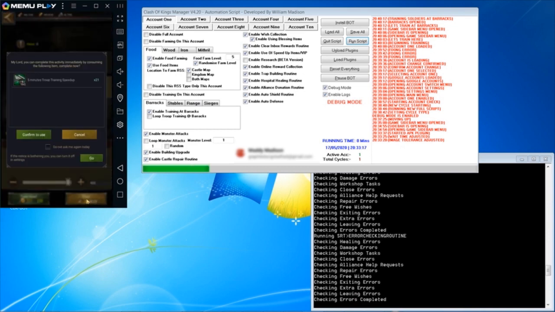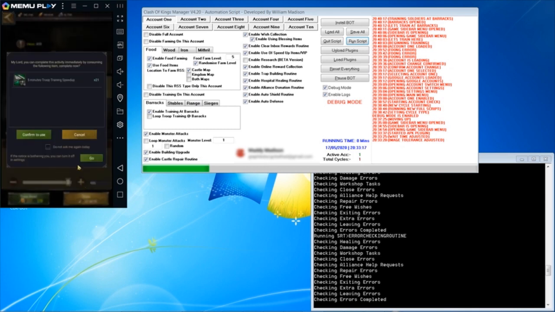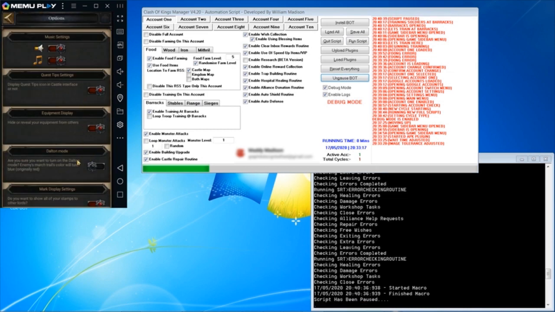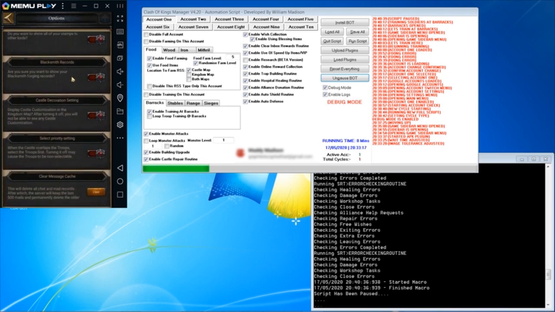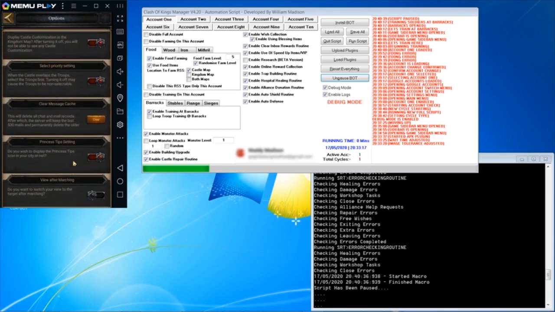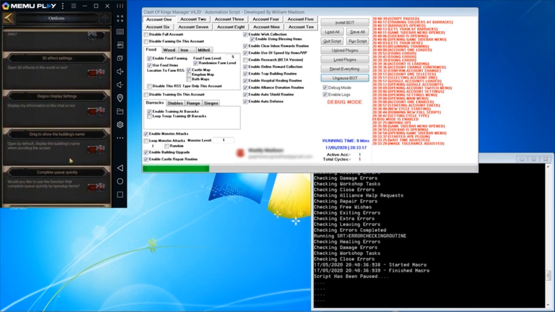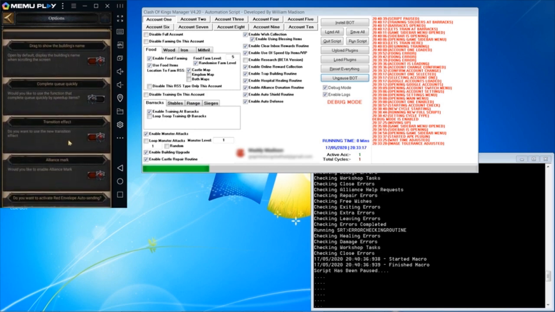So this setting here, we'll need to disable that in the menu. I'll just confirm to use here for now and do a few, and then I'll disable it in the menu. So I'll pause the bot first, and then click go, and then scroll up until we see that option in the menu, and we'll turn it off. Complete queue quickly, there it is. Turn that off. That just confuses the bot.